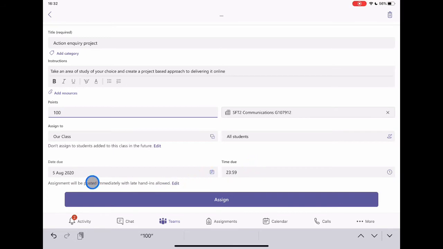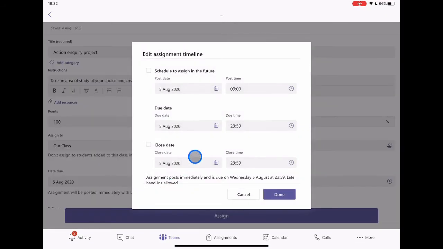Now it's quite useful here as well to note that the assignments can be posted immediately with late hand-ins allowed. You can edit that though and say that I don't want it to be scheduled to go out straight away. I actually want it to schedule at a specific time. Now, if you are planning your year ahead in advance, this is quite useful because you might not want to overload your students with a list of all the assignments that are due. You might want to schedule it to come out at specific times throughout the year.